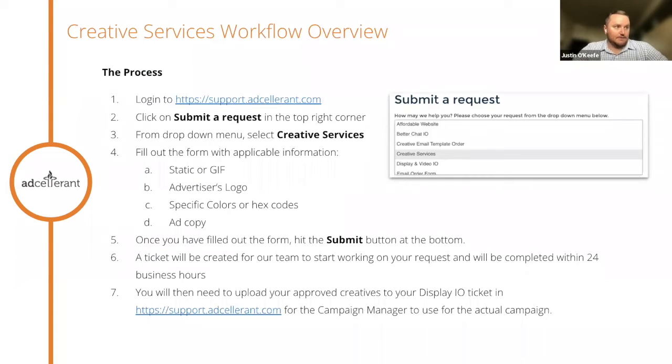Now that we saw the CC, you will need to upload the approved creatives to the display IO ticket. It does not automatically add to your IO. So once you have approved creative, make sure to download the creative and submit it into the IO for the campaign manager to use for the actual campaign.